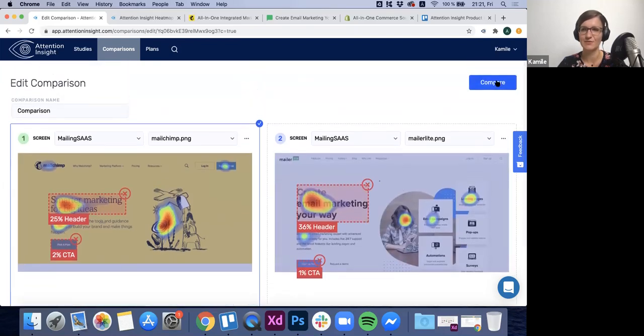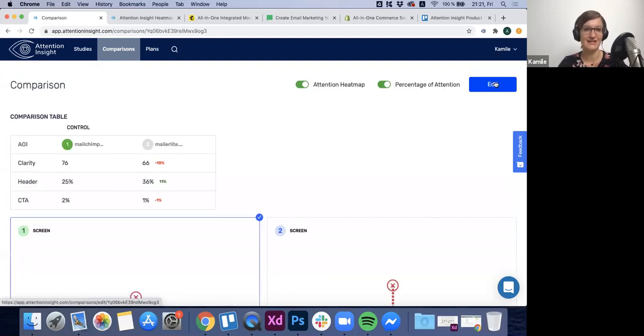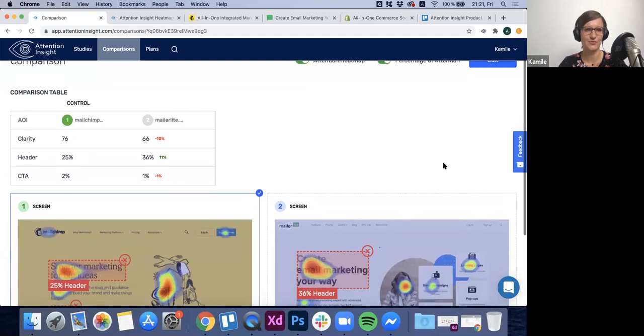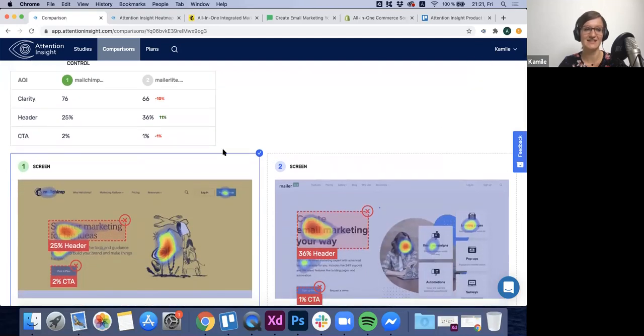Okay, and then we go ahead and click on compare, and we land on the comparison mode where you can see the side-by-side comparison of the heat maps and percentages of attention, and also the main board where you have the clarity score compared, and also a comparison between the visibility of the most important elements.